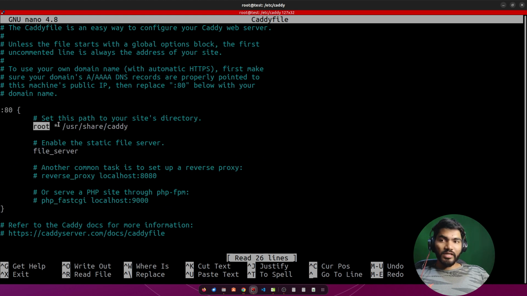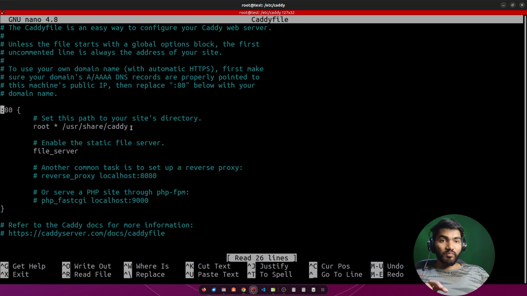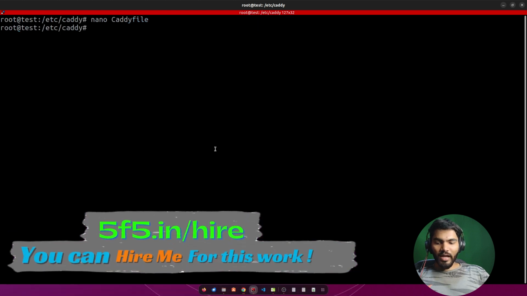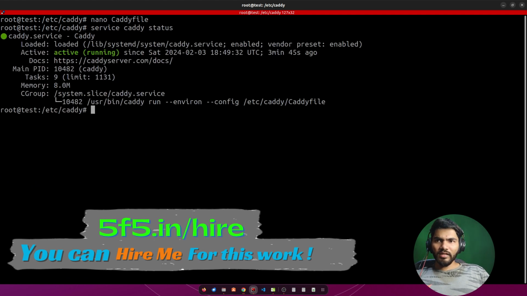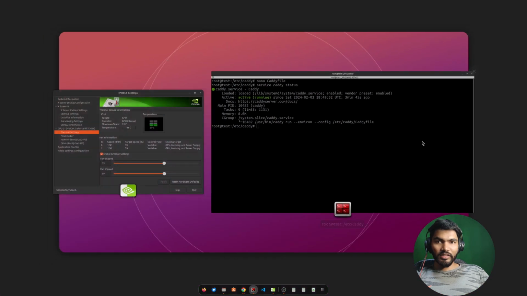Then root of the website is set to /user/share/caddy, which is the default page. So let me press Control X and go back, and let me check service caddy status, I guess, and it is running. So let me just do one small test right here.